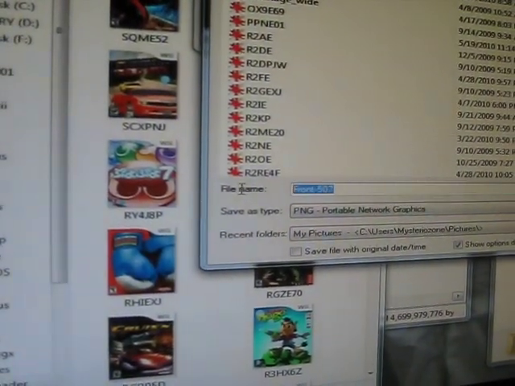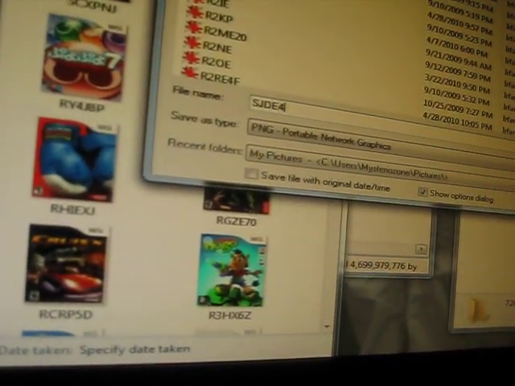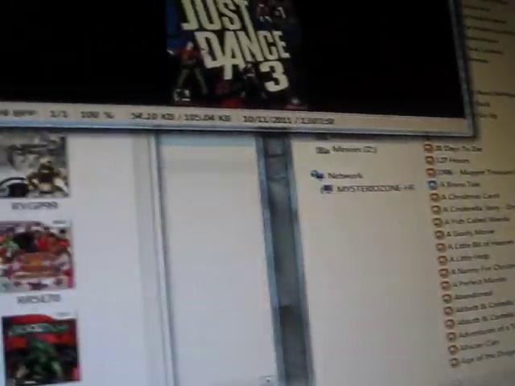Okay, you want to change the name. The name that you give it is the game ID. I'm not sure if you're going to see it, but right here, see where it says Just Dance? Below it is the game ID. So it's SJDE41. That's what you want to call it here. SJDE41. Now you hit Save. And that's it.